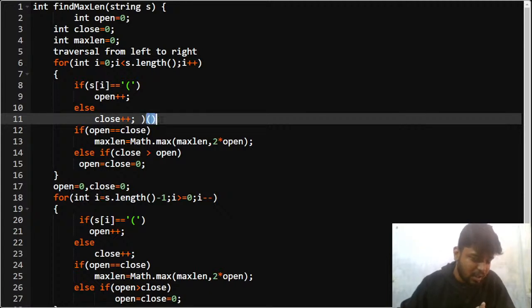Now I come to this, now opening and closing. So I see that now after this iteration, what will happen? Open and close will be same. So my max length will become what? Maximum of 0 comma 1 plus open plus close, I can say, or 2 into open also I can say, right? So that is why I can store my answer.